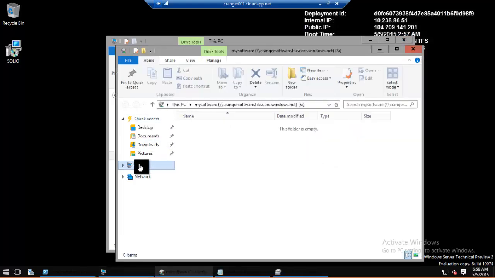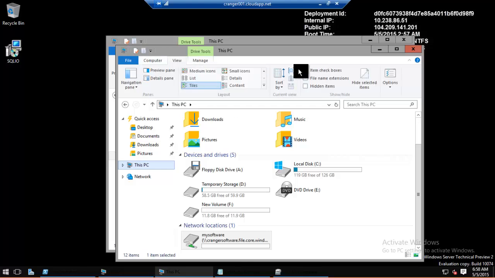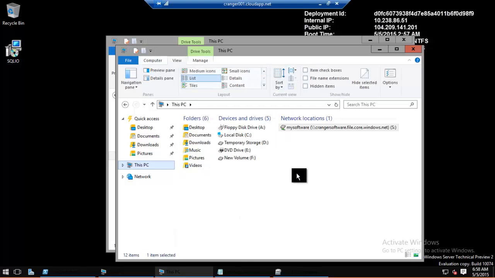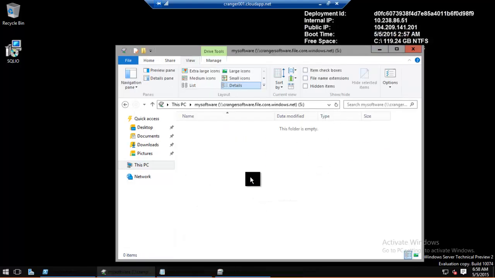Well, we just did. So you come to This PC, and you see that there is something called, well, it's not showing what it is called here. Let's see if I can list this and make this better. It's an S drive, okay? So this is the S drive we created. You go in there, and this is pretty much your shared folder.